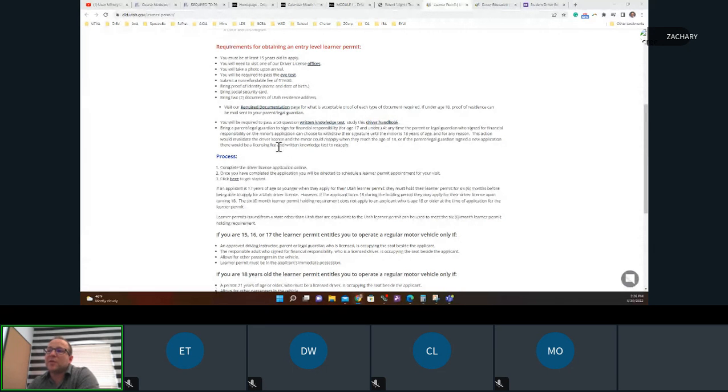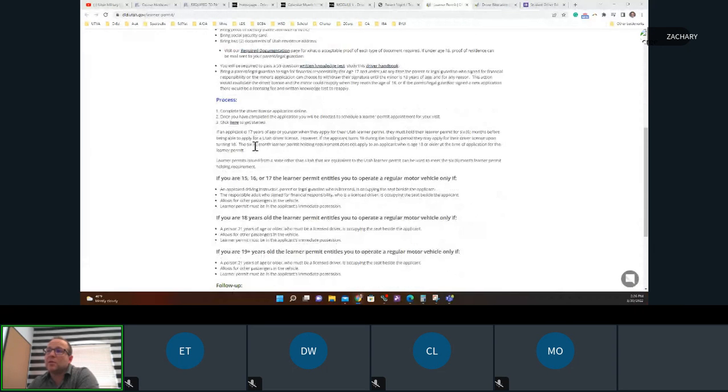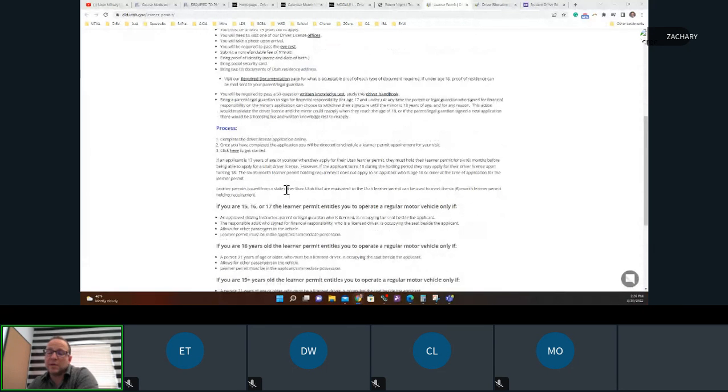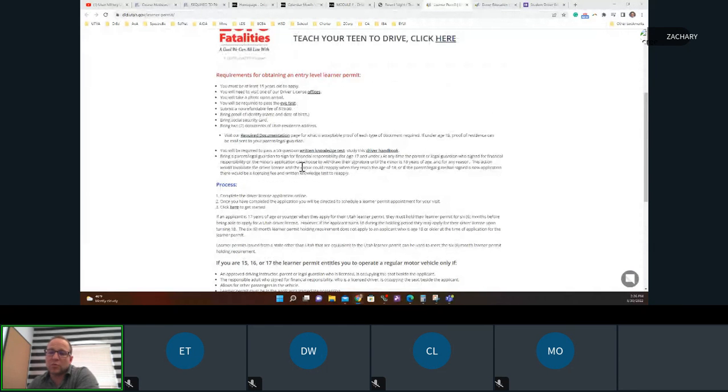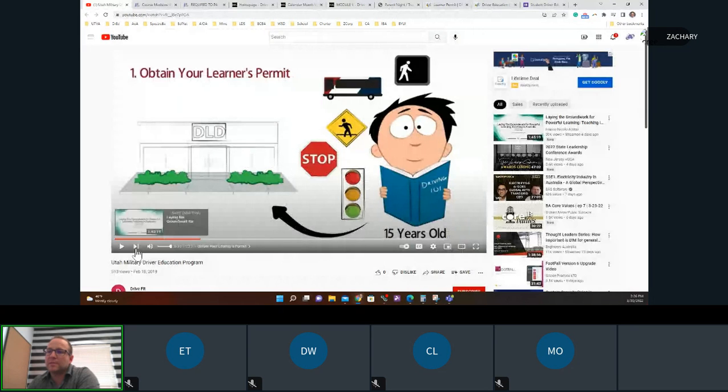Now you have a 6-month waiting period that you have to hold your permit before you can get your license. So it's invaluable to get it right now rather than wait. Okay. So that's that step. The first step is getting your permit.